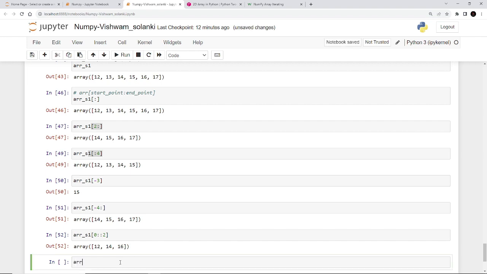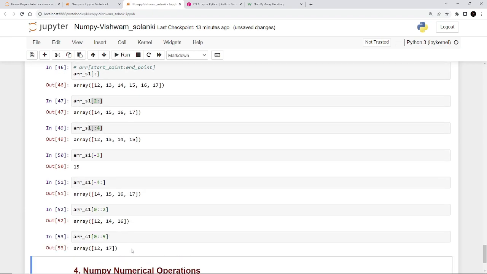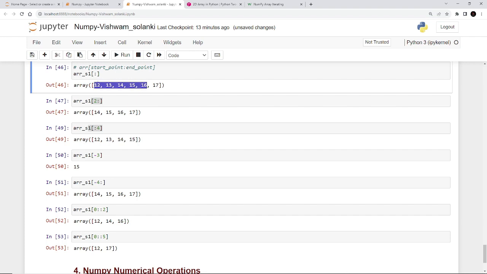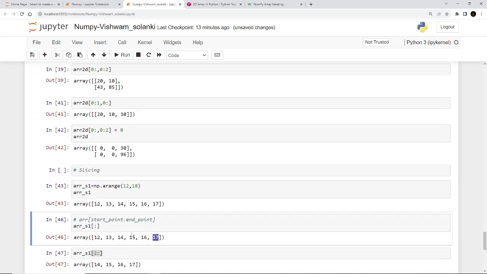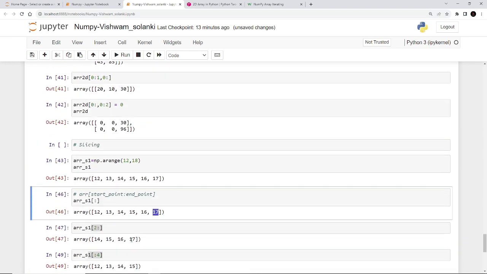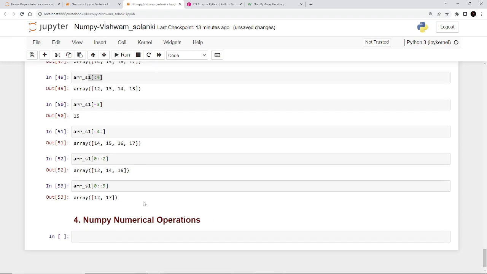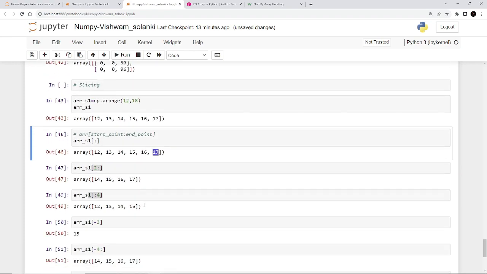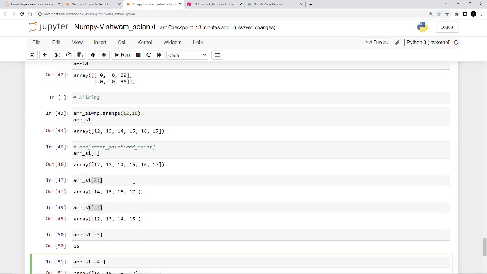What if I do like this, from starting colon and 5? So it will go over 0 1 2 3 4 5. So 12 and 17 both will be printed. See, 12 and 17 both will be printed, and 13, 14, 15, 16 are all skipped. So this is all about indexing and slicing. I hope you learned about that. If you have any doubts, please comment. Okay, so this is all about slicing and indexing.